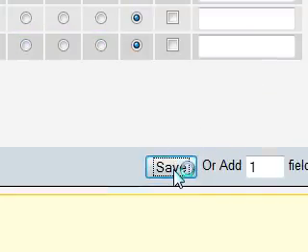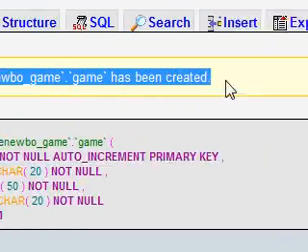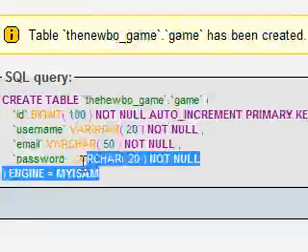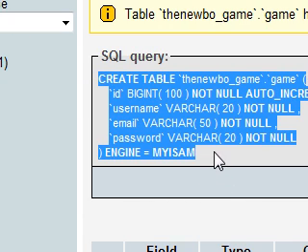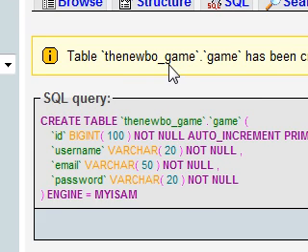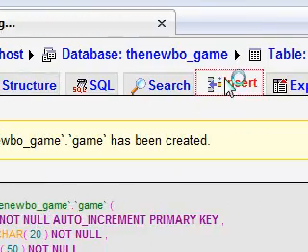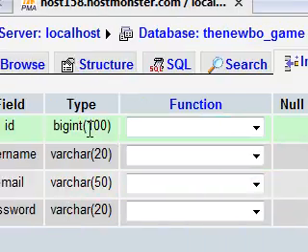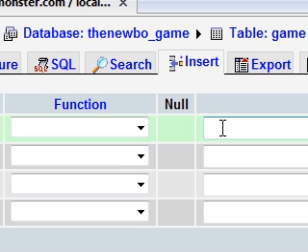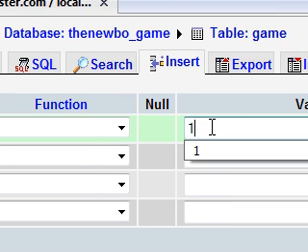So go ahead and save that, and as you can see it says table has been created. If you get any errors right here, then you did something wrong, but as long as you did what I did, you'll be just fine. So now we can go ahead and add stuff to our table. As you can see, we have a table right now, but we have nothing in it at all. So let's go ahead and add some data.